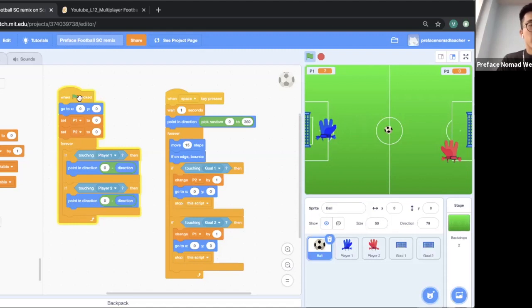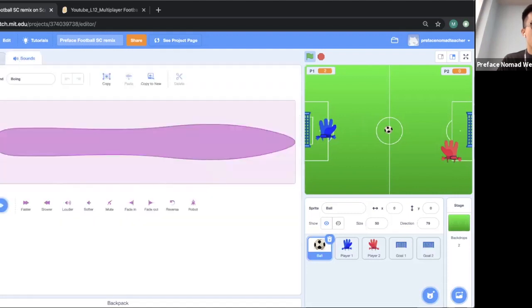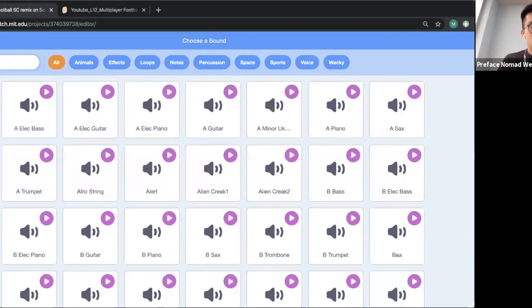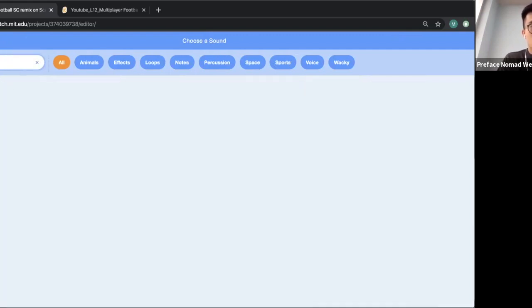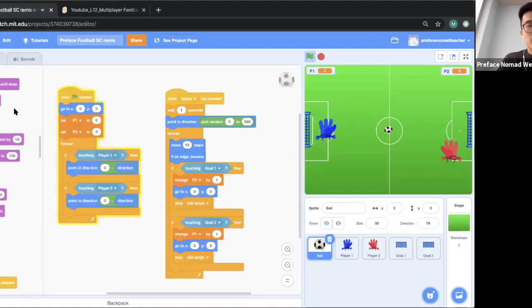There's a lot of stuff you can do. Within the sounds, you can add a cheer. There's something called a goal cheer here, which you can use. This basically means that once a goal is scored, there'll be a little cheer that happens. You can also set a condition for when either one of the players reaches a score of 5, then they will win the whole game. This also works. So any variations you'd like to make, feel free to do so.